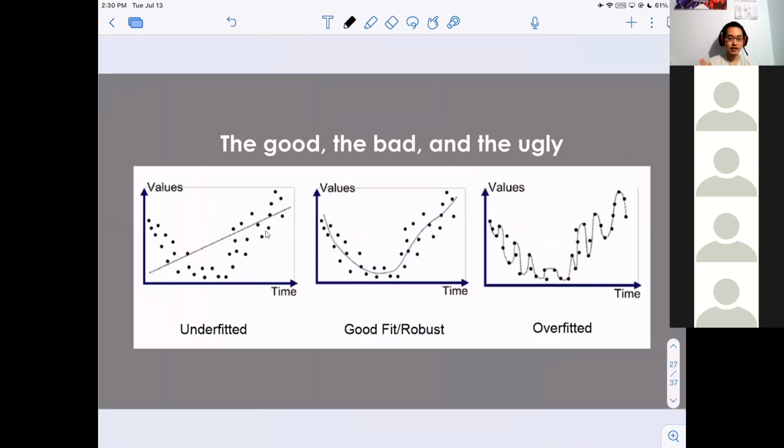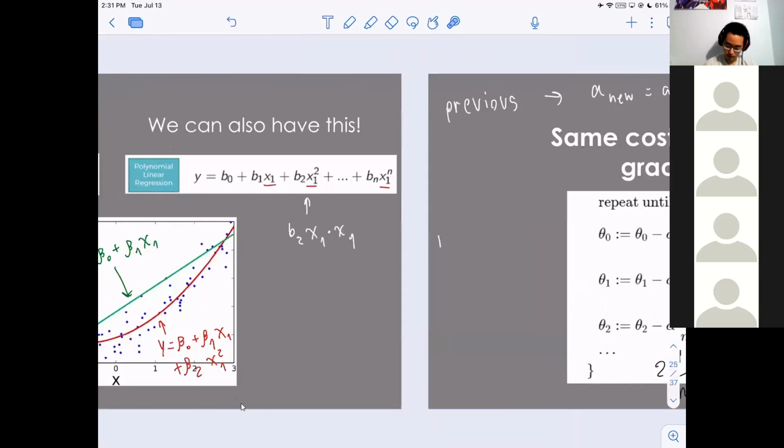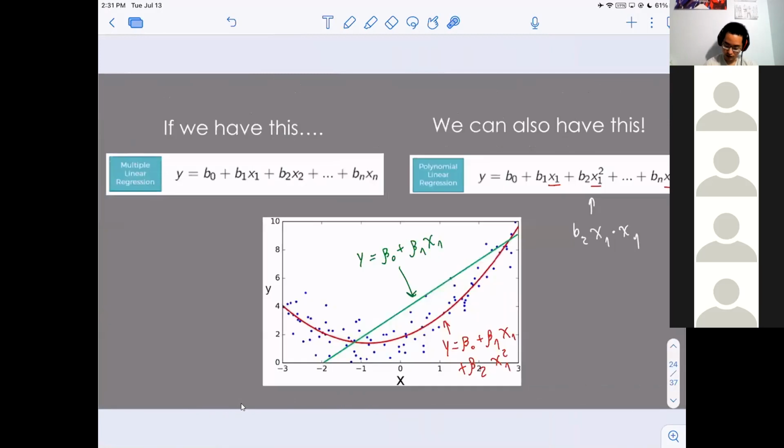FYI, the rest after this is going to be more of tomorrow's professor lecture, or maybe the next 2 days. But I just want to give you guys a little glimpse of it so that you're familiar with the concept, right? So from the last example, I introduced you guys to multiple linear regression, but we also have polynomial, which just uses the same feature, but you square it and raise it to some kind of power.